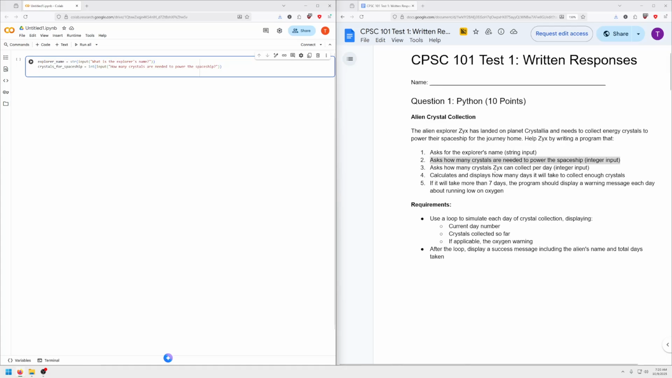And then step 3, how many crystals can Zix collect each day? I'm gonna guess that's the Alien Explorer. It says the Alien Explorer Zix, so sure. And we're gonna do crystals per day. And this has to be an int again, and another input. How many crystals can be collected each day?